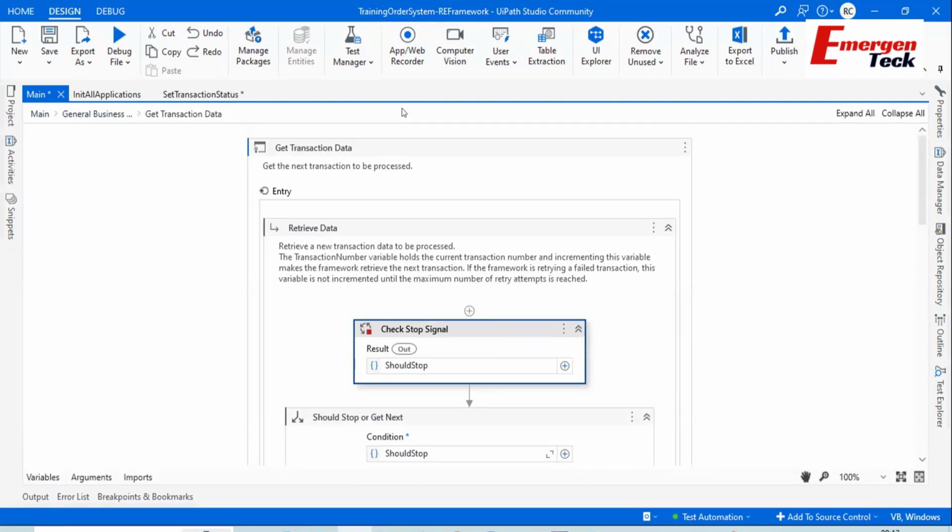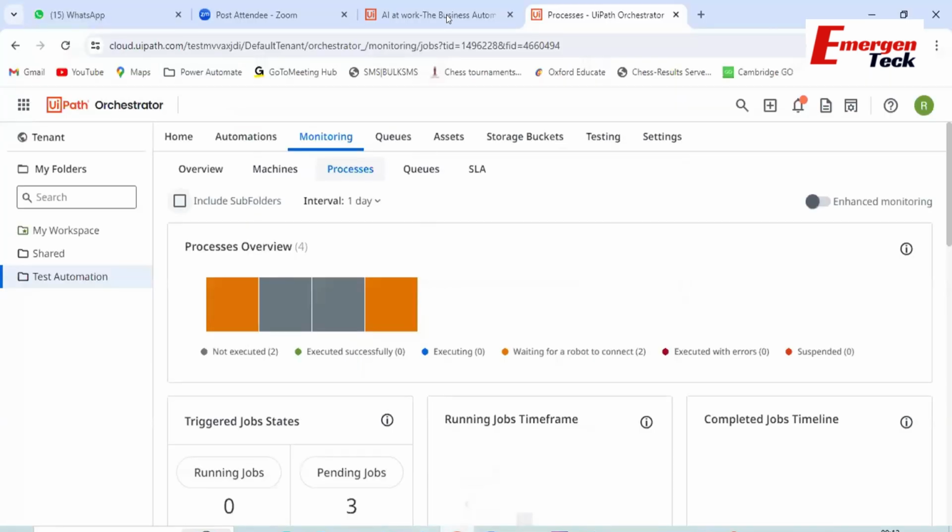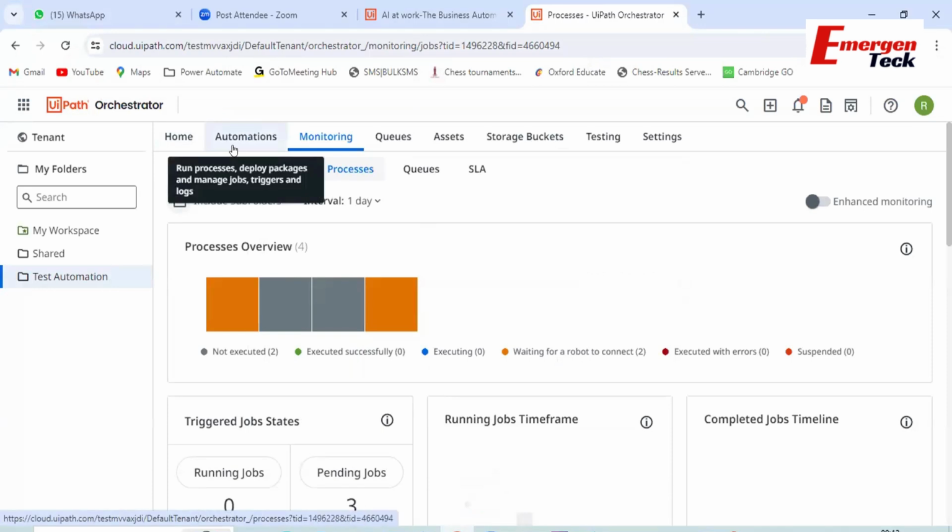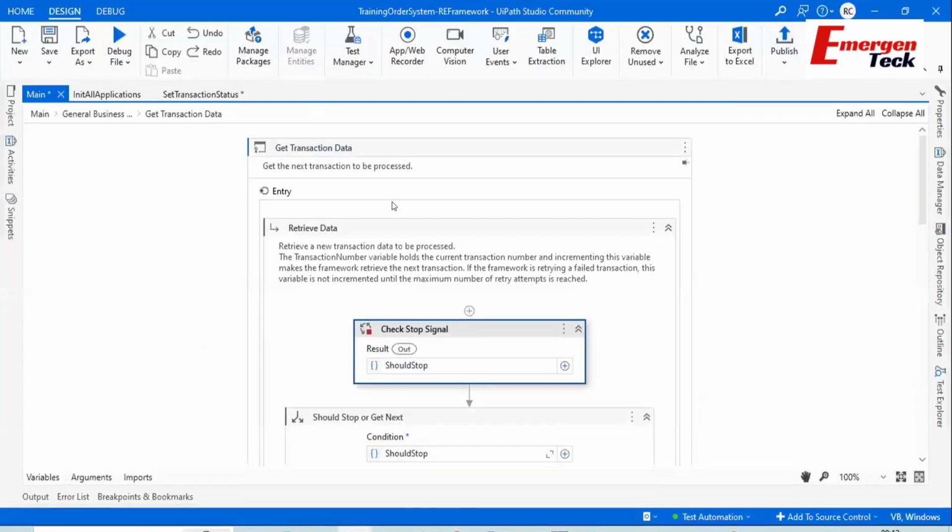So what is a check stop signal? Suppose you are running the attended process, or we can say it's unattended only, but we don't have any specific schedule. We are running that flow from the orchestrator. I will show you how to run it. We are running that process from the orchestrator.